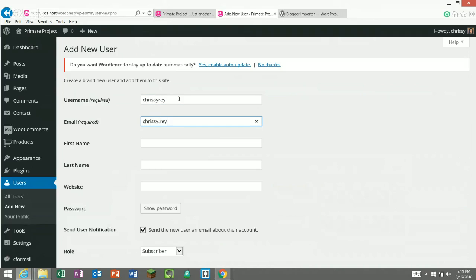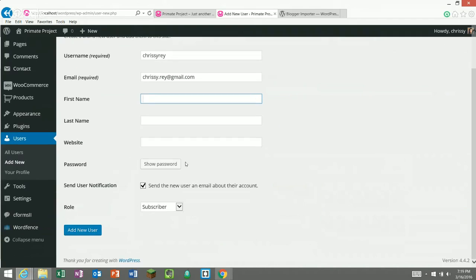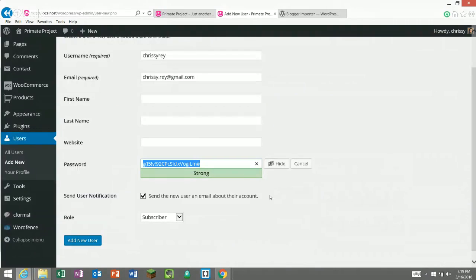And you do need an email address. You don't have to enter the first name or last name or anything. It'll automatically create a relatively strong password. And it should automatically send the new user an email about their account. The problem is email is not set up on these computers, so it won't send the email. So I would suggest unchecking that and maybe setting this to a slightly easier to remember password.